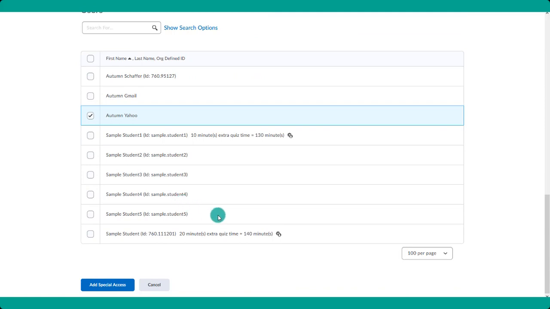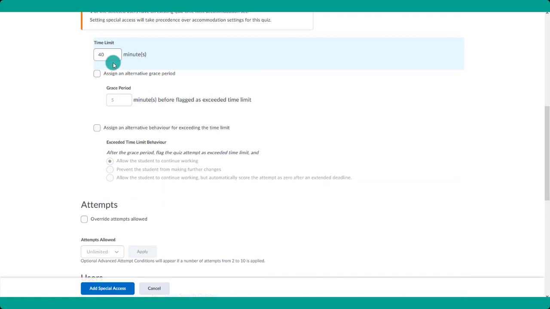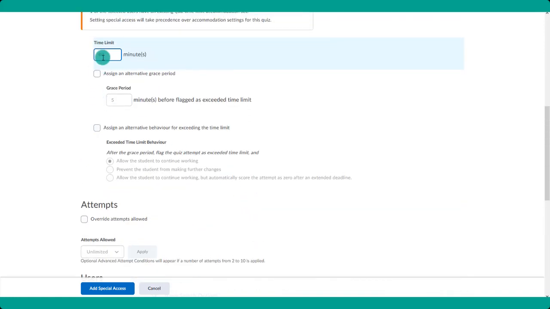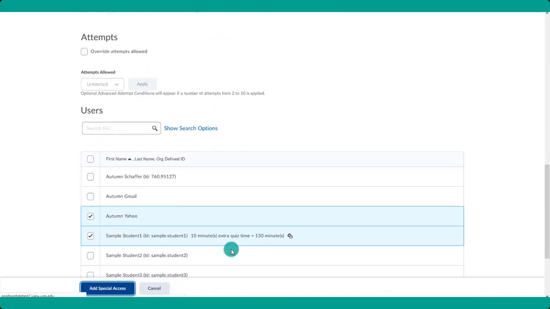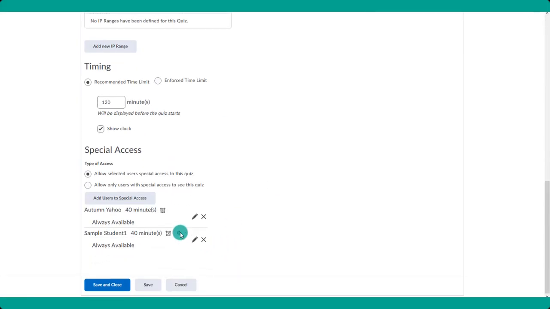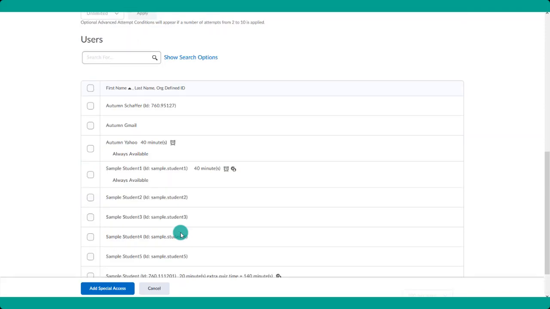Now I can also override these time limits that I've given for all quizzes. In this case I've given this student 10 extra minutes on every single quiz using that class list feature. I can still override this if I want to. I'm able to come in, click on that, and override it. And so in this case, maybe they're going to get 130 minutes because they're getting 10 minutes extra, but I say no, on this quiz I want them to get 40 minutes. That's fine. I can still override their quiz. So in that case, they're only getting the 40 minutes.